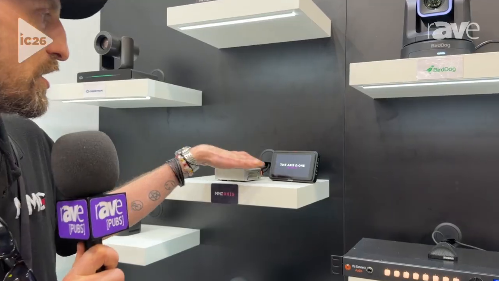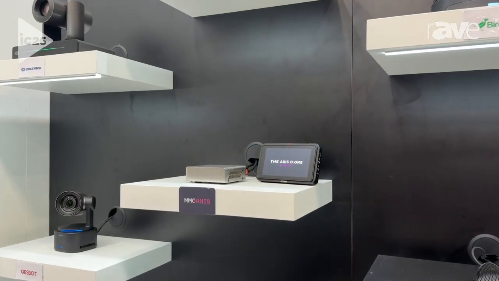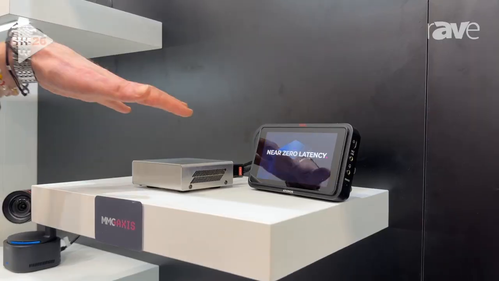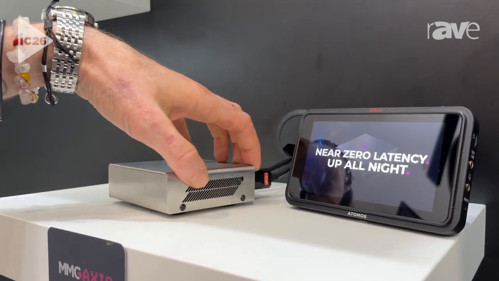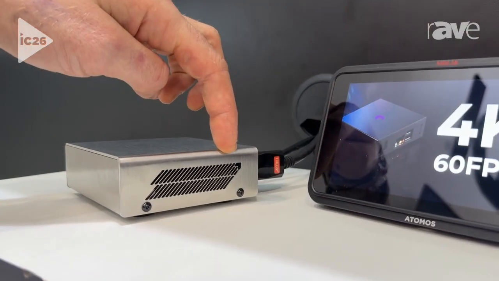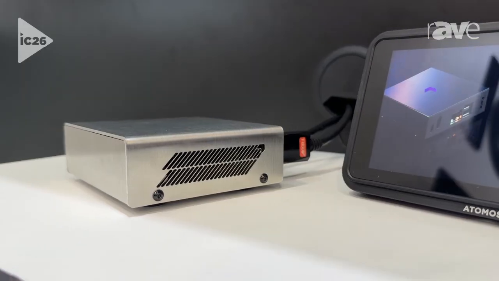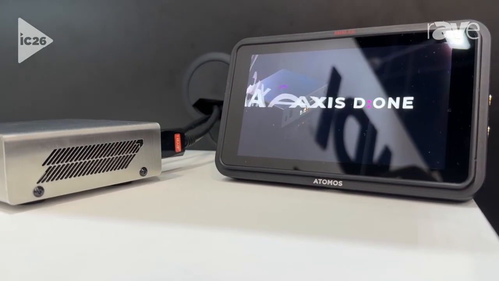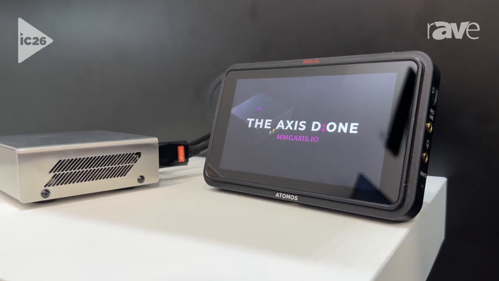So the one that we are actually launching on site today is the MMG D1. This is a HDMI NDI decoder. If you have a look at the form factor, you can see there's a fun little bit of detail here, which is our logo as part of the air filter. I'm going to take you over to our pod where we'll show you the UI. I'll just let you have a little look at that first.